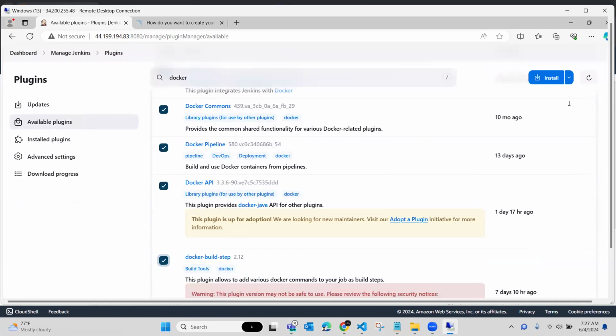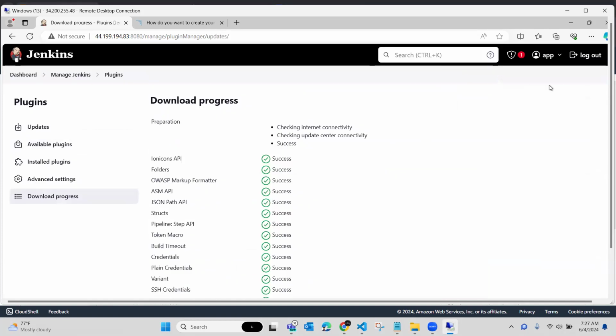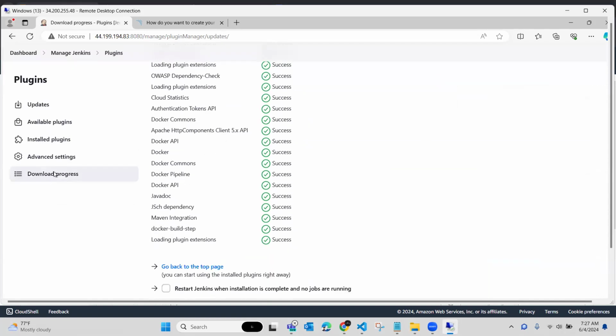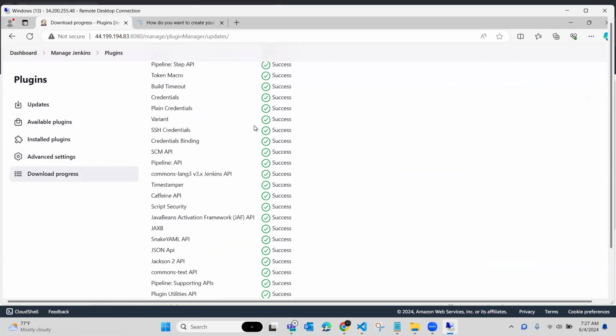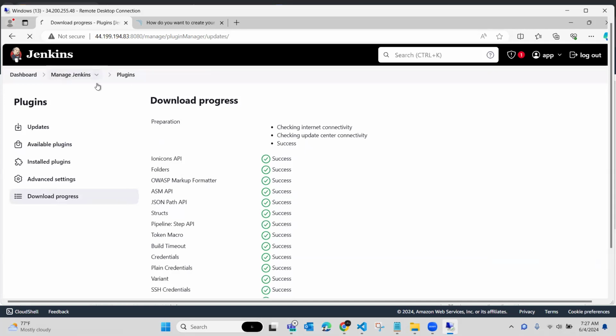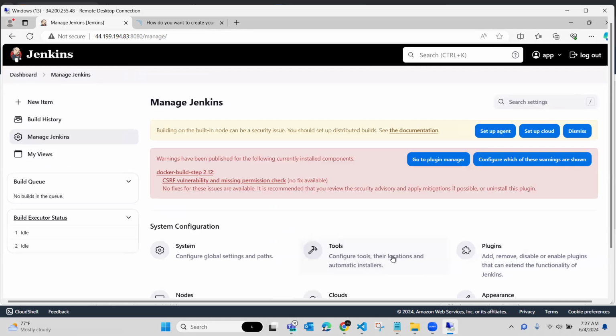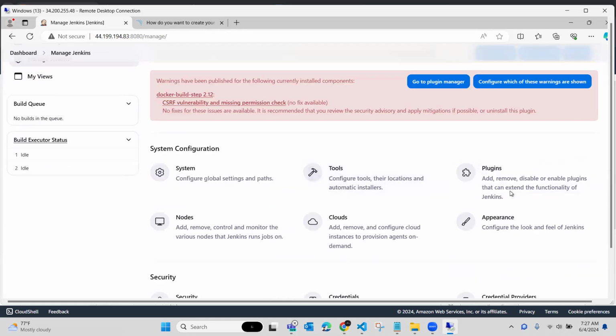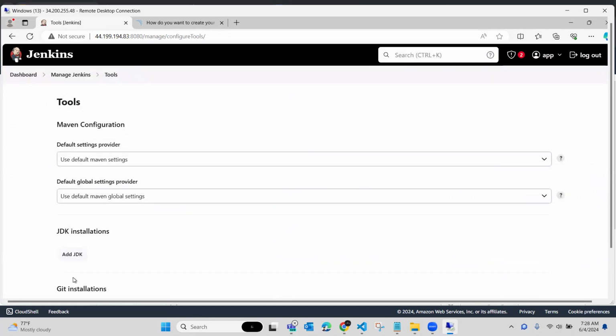Okay, and install. So I believe all the plugins needed for our application are installed. Okay, we will see the download progress. All are successful. Then go back to Manage Jenkins again and go to Tools for configuring the installed plugins. So what are the tools that we configure? All the things under this tool. So we come here and configure it.